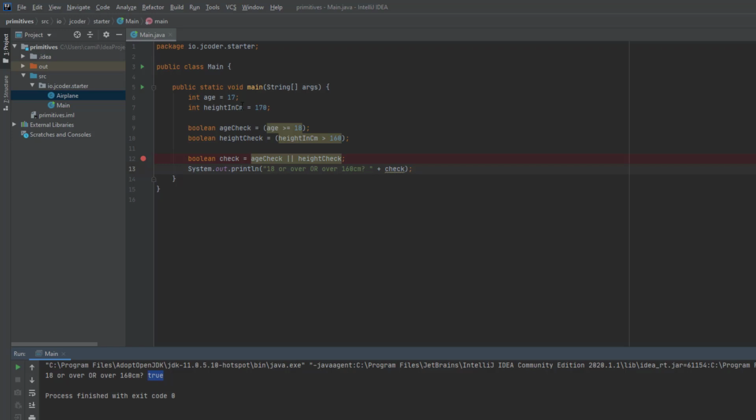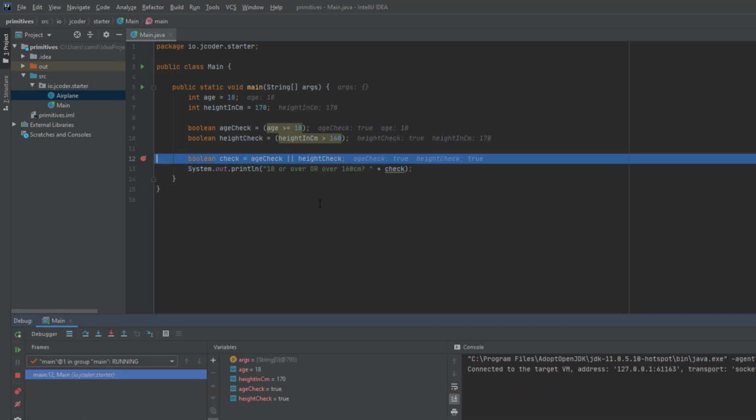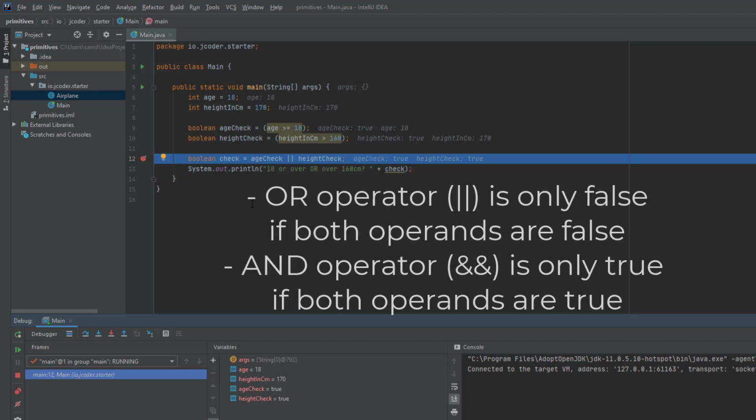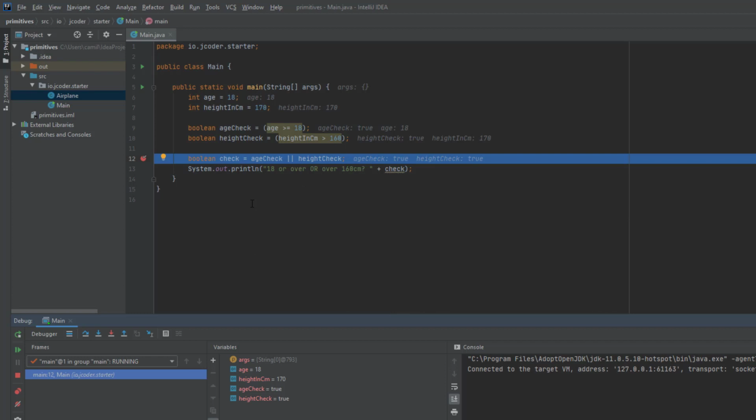Now let's change our age to be 18 again, and let's run the code in debug mode again. So similarly to the AND operator, the OR operator is also a short circuit operator. In this case, because the first operand, in this case age check, is true, Java knows that the result is going to be true. Remember that for the OR operator, it's only false when both of them are false. So internally, in this case, Java is not even going to read the value of the height check because it already knows what the result is going to be, so it returns true straight away.